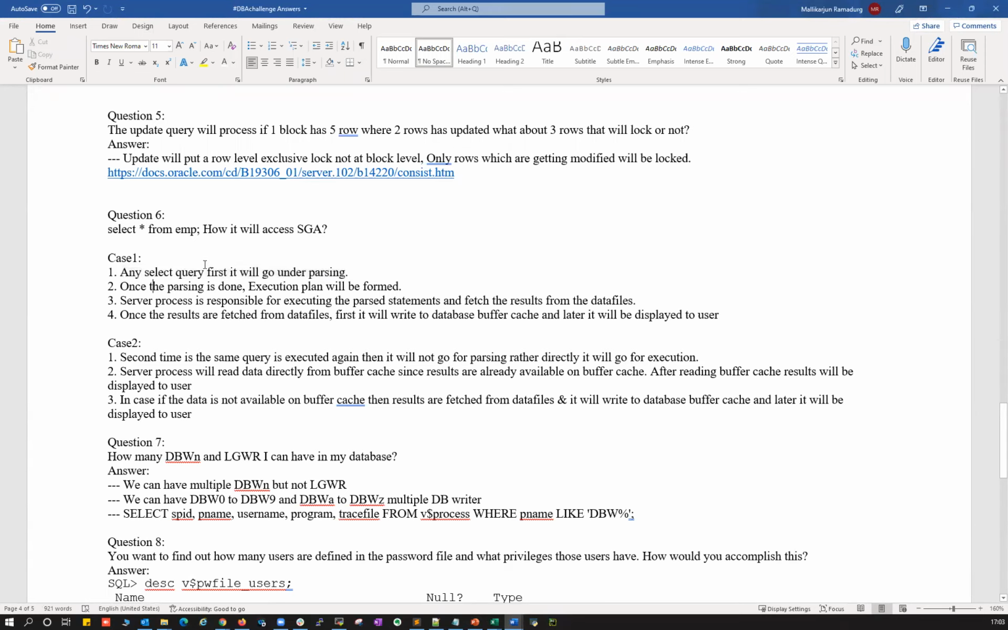Any select query you do will first go for parsing, and then once the parsing is done, the execution plan will be created. Your server process, whichever user is connected, has its own server process. Your server process is responsible for executing that parsed statement according to the execution plan and fetching the results from your data files.